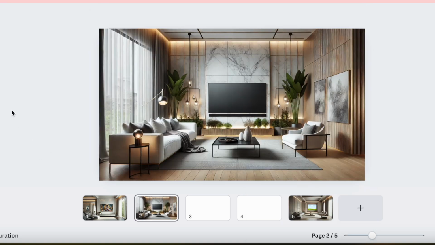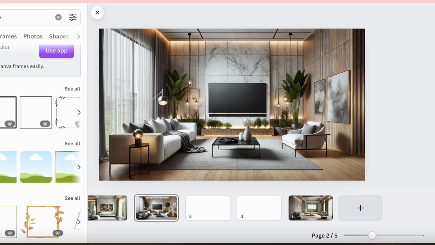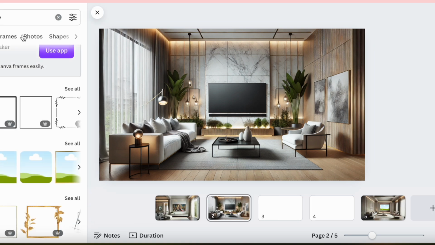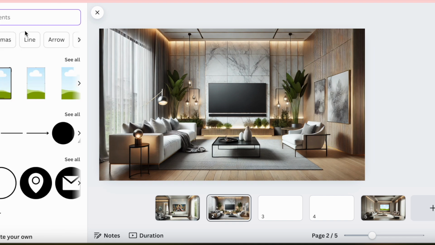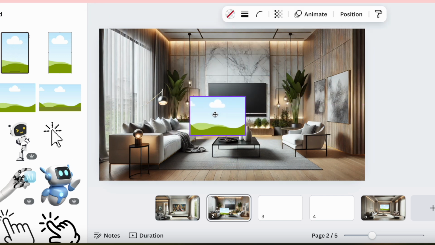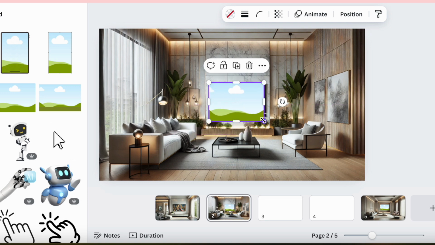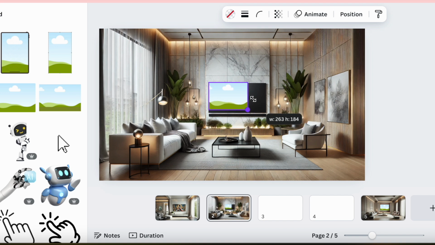And then we're gonna go over here to our elements. Let's put in recently used, see if it's gonna show up. Yep. Okay, we'll minimize this and align it with the TV screen inside the image. Like that.